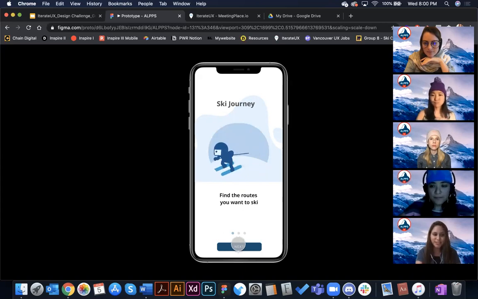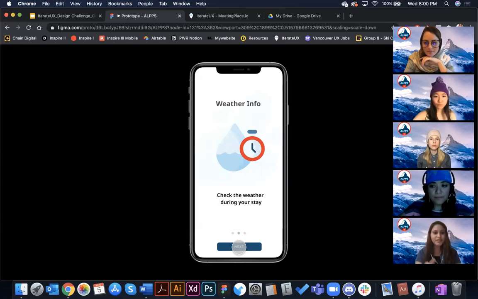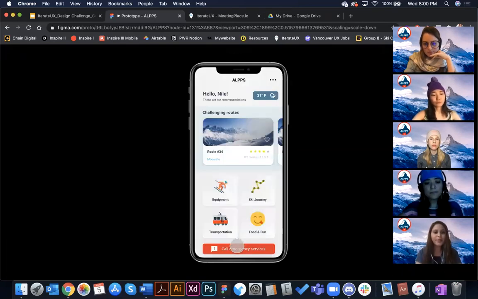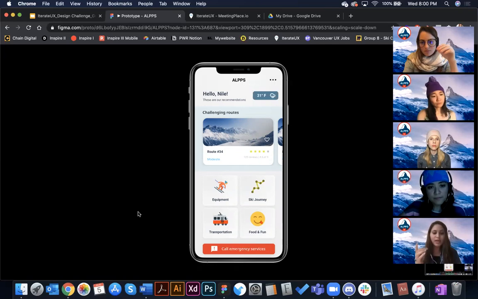So this is the ski journey. Next, please. So weather info, as well as the activities. These are the kind of activities which you can do outside skiing as well. This is the main screen, and here you can see the recommended routes, and you can see the equipment, ski journey, transportation, food and fun, and emergency services.